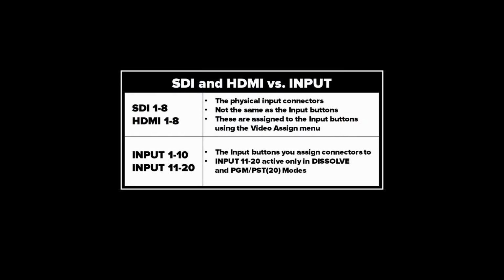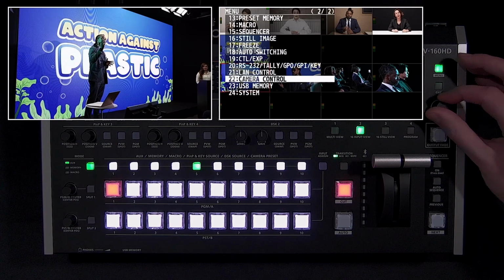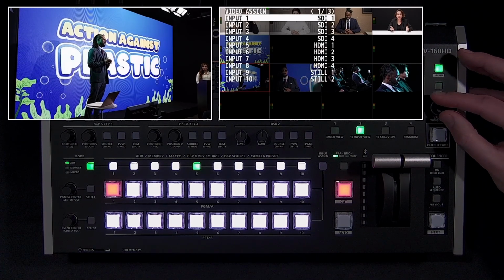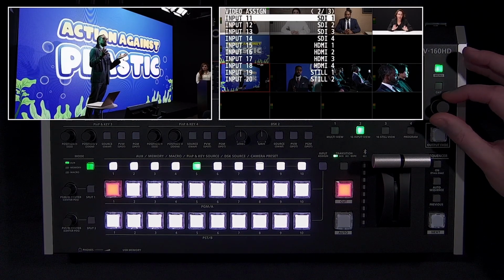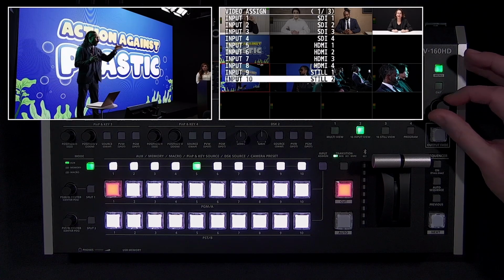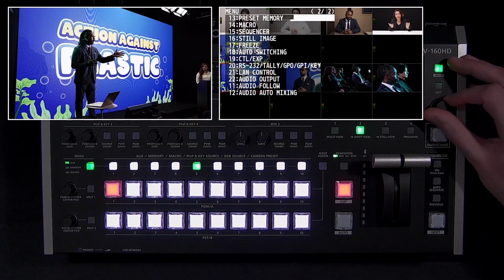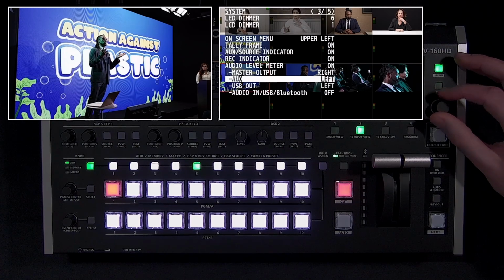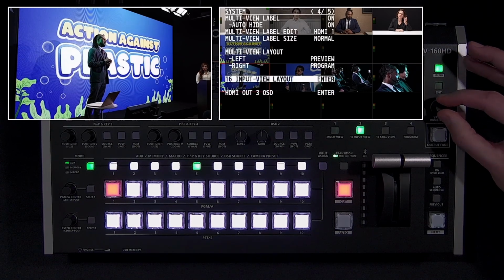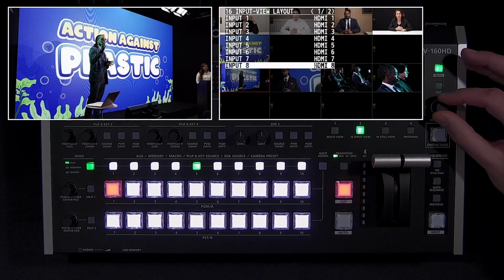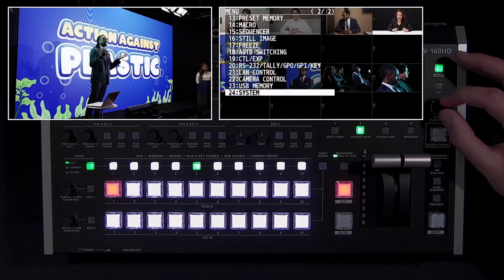Simply press an input button to switch to it. Cut and auto function as transition type buttons. They do not perform the actual transition. You can assign different sources to the buttons in the video assign menu. Note that by default, these changes are reflected for the first 8 inputs on the multi-view, but not 16 input view. To set up or rearrange 16 input view, go to the 16 input view layout in the system menu and change the assignments there.